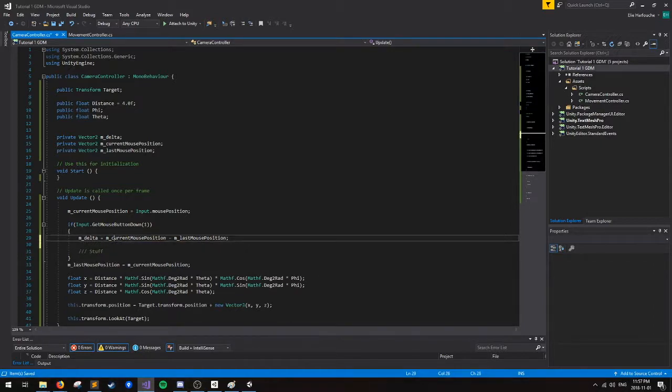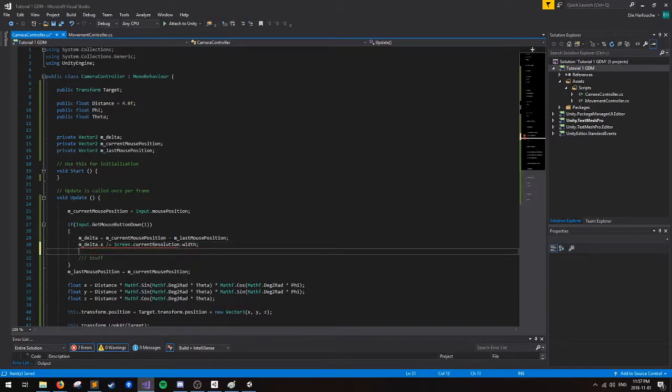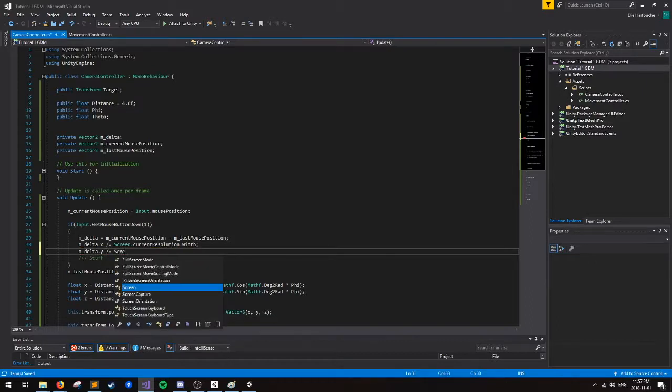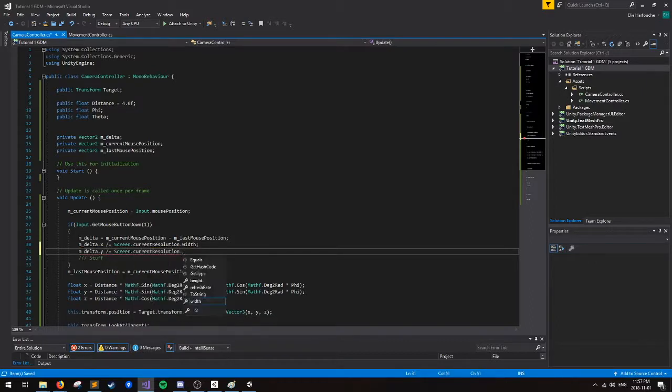Except that these mouse positions here are actually relative to your screen density, your resolution. So it's going to return you a big number, and it's going to change depending on resolution. And we don't want to actually move faster if you have a bigger screen. So what we're going to do is normalize this. We're going to do m.delta.x divided by screen.current resolution.width. I'm going to do m.delta.y divided equals by screen.current resolution.height.